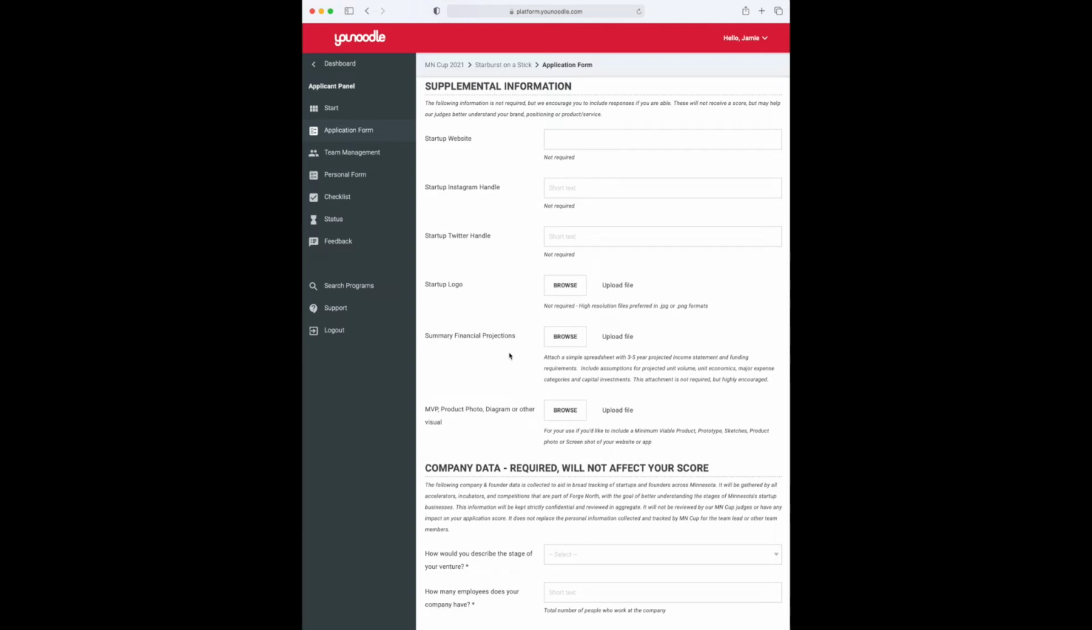And that can be a really simple spreadsheet of here are the expenditures we expect over the next couple of years, and the type of revenue, even if we're not going to be making a profit yet, so that you have an understanding of those projections. So we highly encourage that you don't ignore this since it's not required.